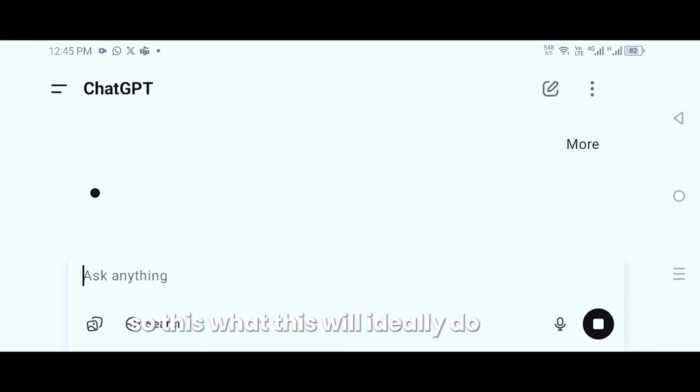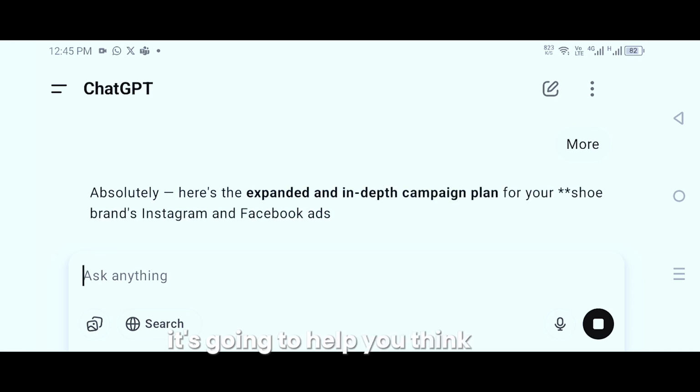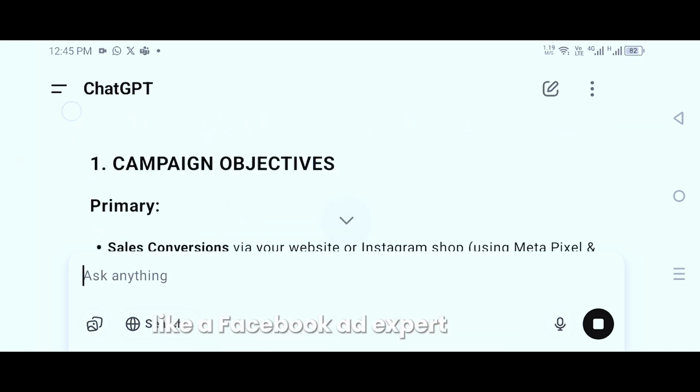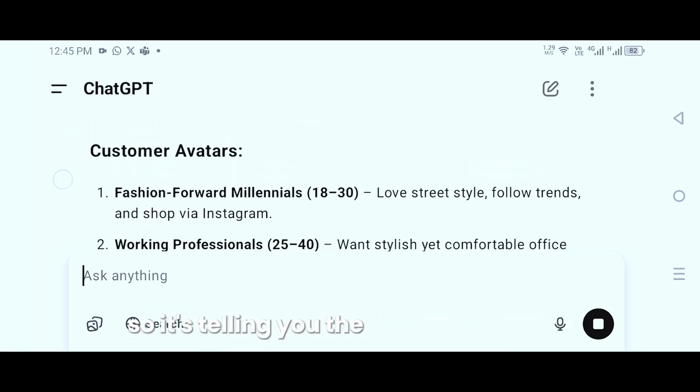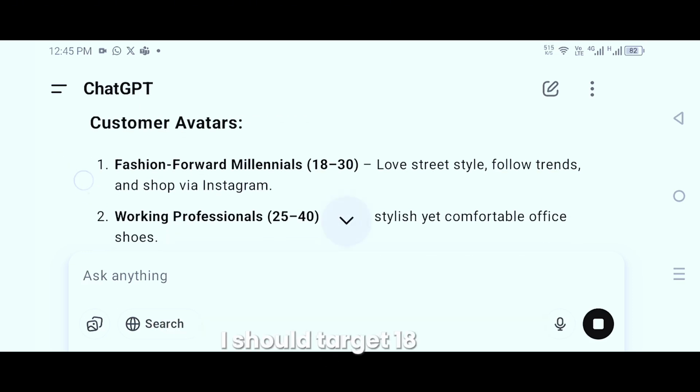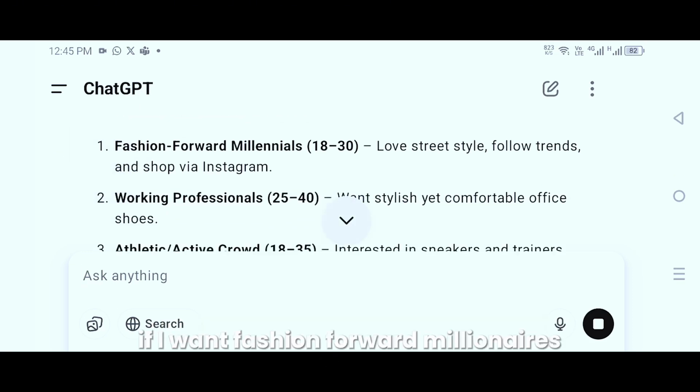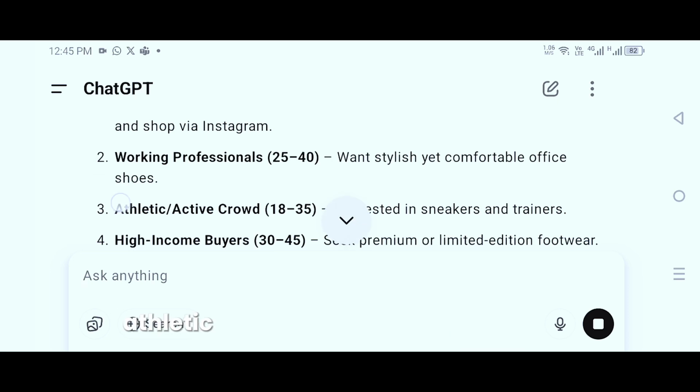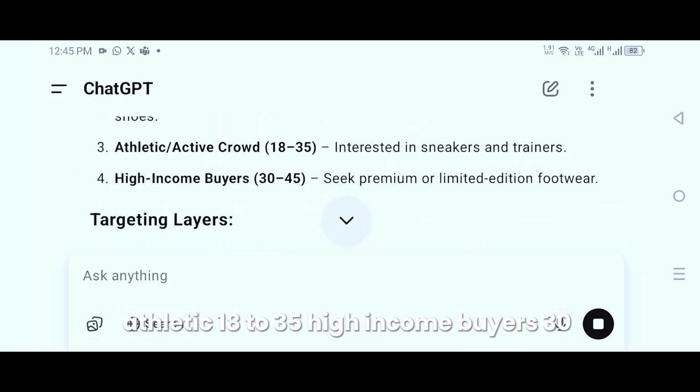What this will ideally do for you is help you think. Because this is thinking like a Facebook ad expert already. It's telling you the customer avatar, okay, I should target 18 to 30 if I want fashion-forward millennials, working professionals 25 to 40, athletic 18 to 35, high income buyers 30 to 45.